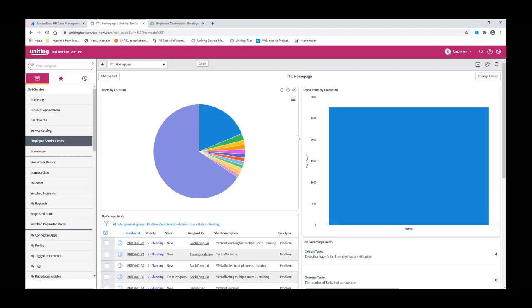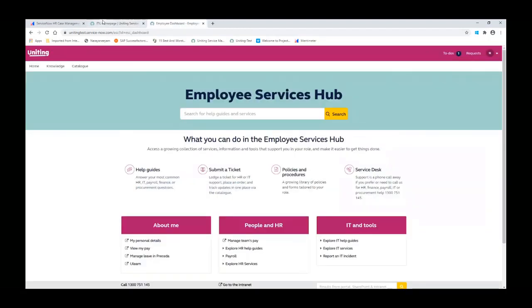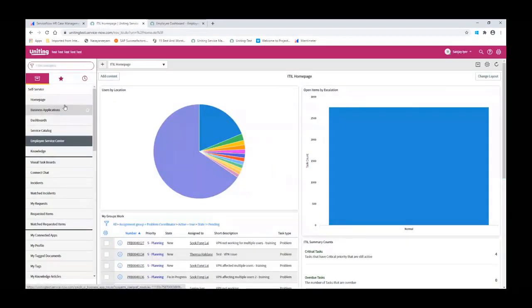Let me first discuss the layout, and then we'll do a simple practical exercise here as well. As you can see, the layout is considerably different from the front end. Here on the left side you have something called a navigation pane. In this navigation pane, you have different items, which can be either an application or a module.